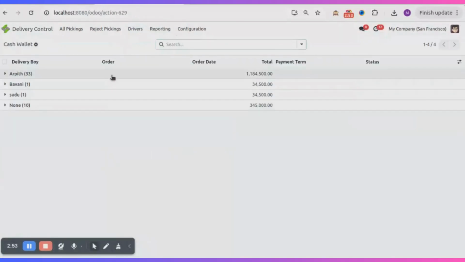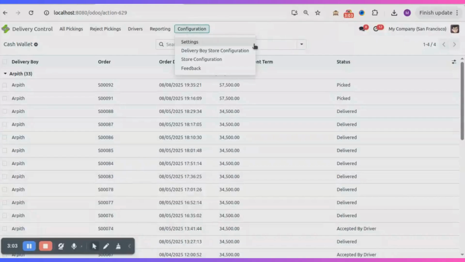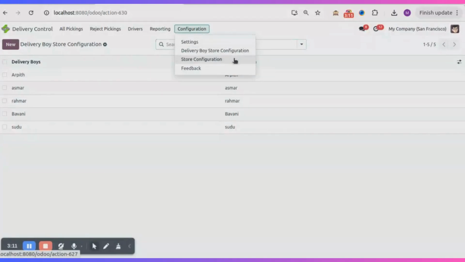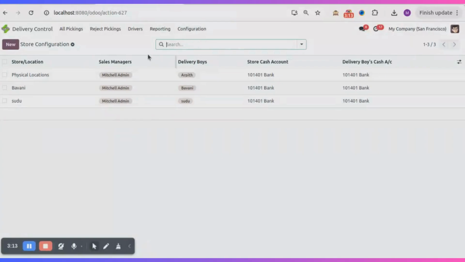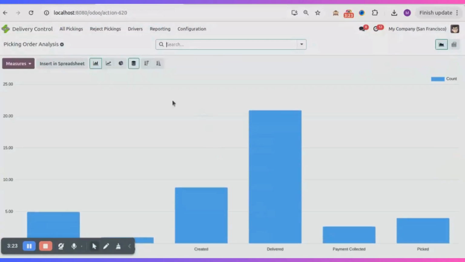For that particular driver, the amount collected will be shown here. And next I'm going to the configuration part. We can set the delivery boy store configuration, so we can create it here. And next we can set the store configuration in the store configuration menu. And next I'm going to the reporting. We can see the picking order analysis here. All created, delivered, and payment collected orders are shown here.